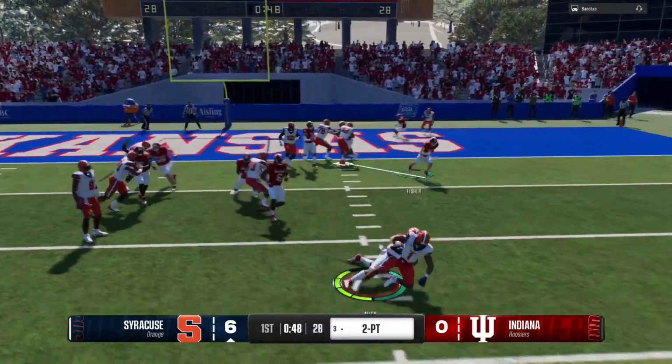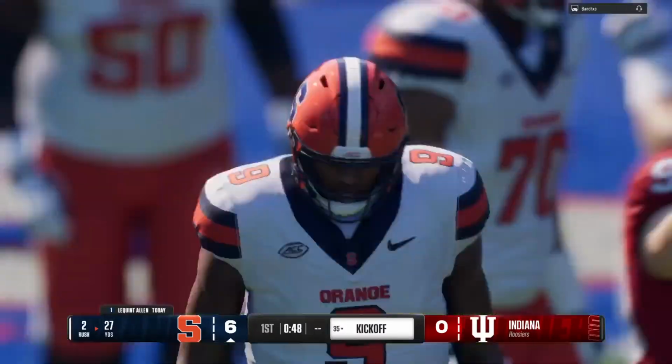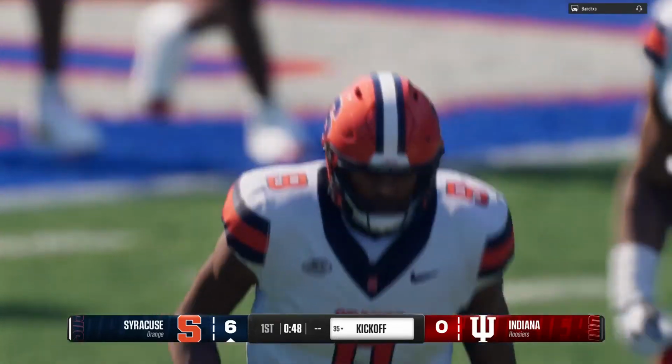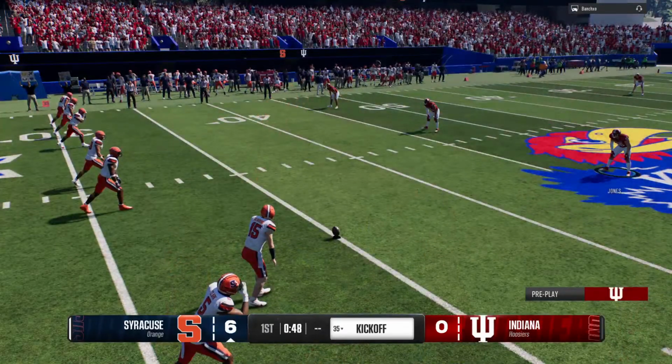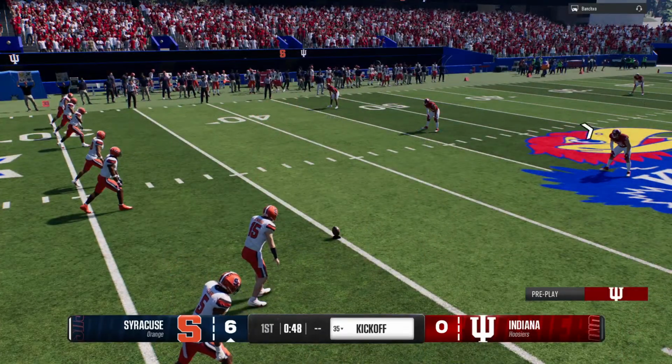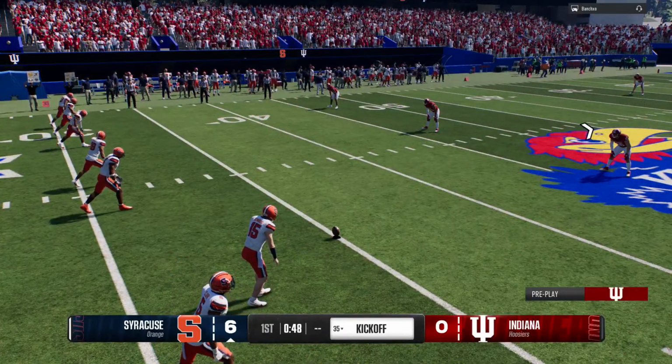Trying to punch it in. He's knocked down in the backfield, a swarming defense, and he'll lose 7. They already have the lead, and they're trying to build it here in the first quarter with an onside kick.